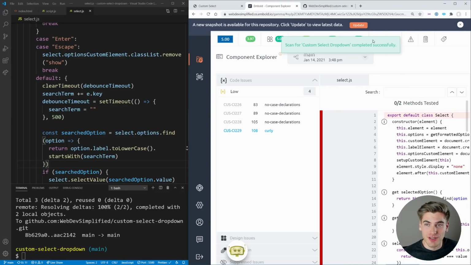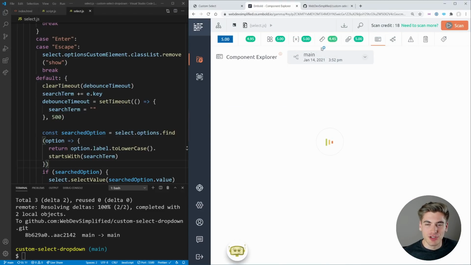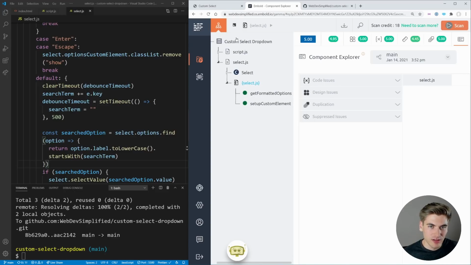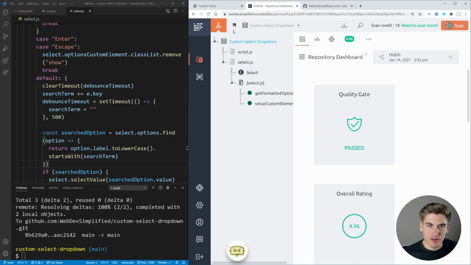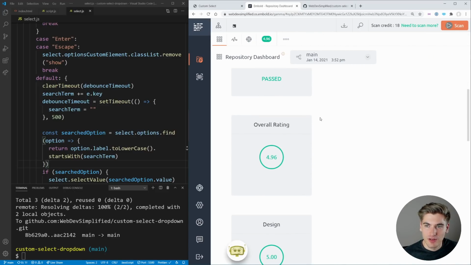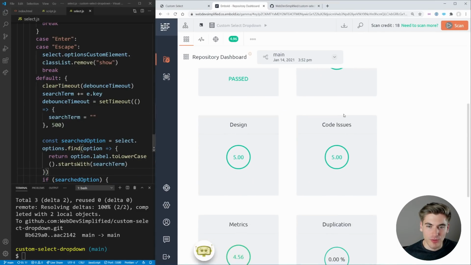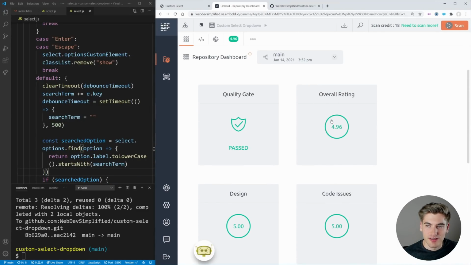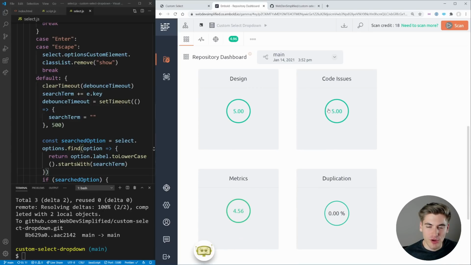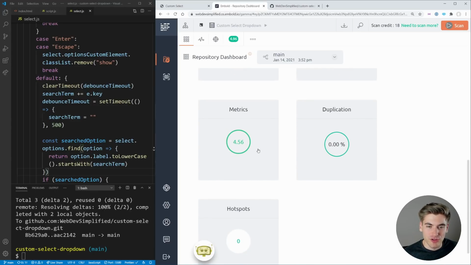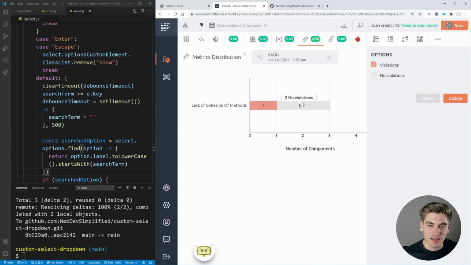Okay, it just finished scanning. We can click this update button. It's going to show us the latest data. And now you can see we have a 4.95 overall rating. And if I just go all the way back to my component tree, click on this custom select dropdown section, close out this component tree, you can see, make my screen a little bit wider, that we have a 4.96 overall rating, our design is 5, code issues are 5, we have none of those, and our metrics are just slightly low.